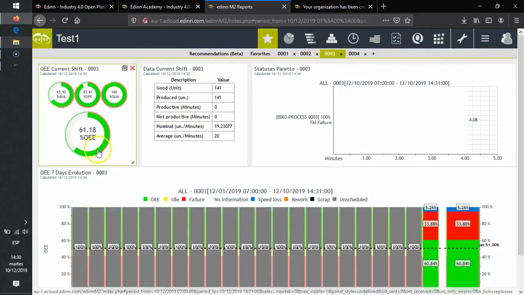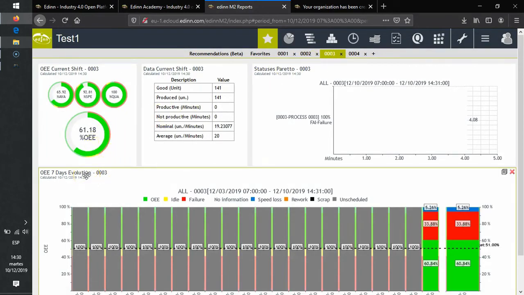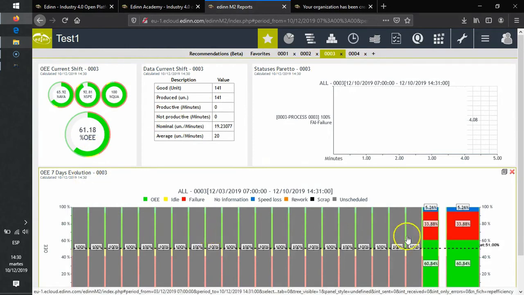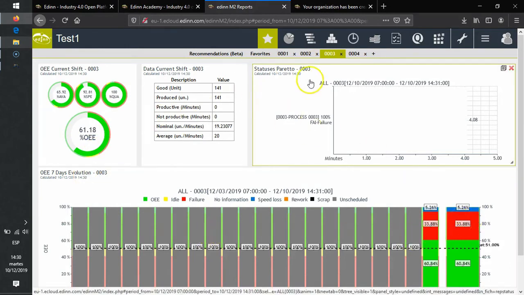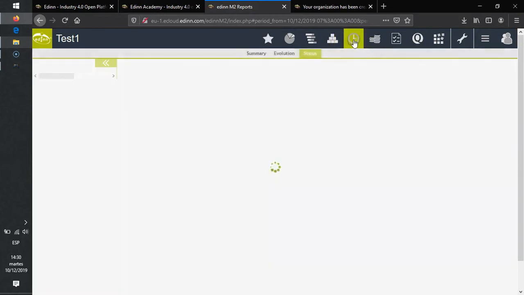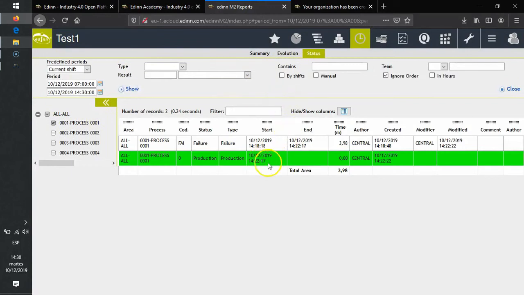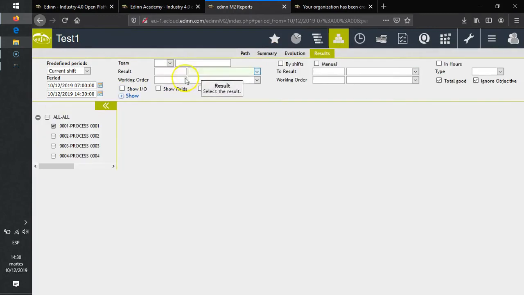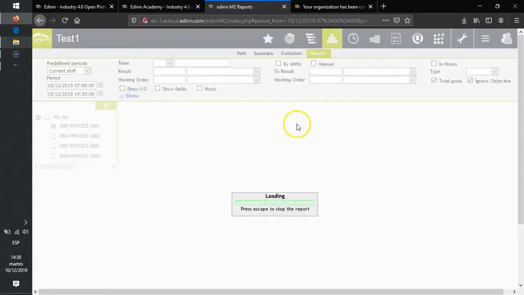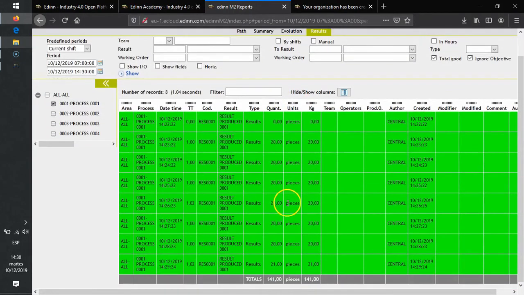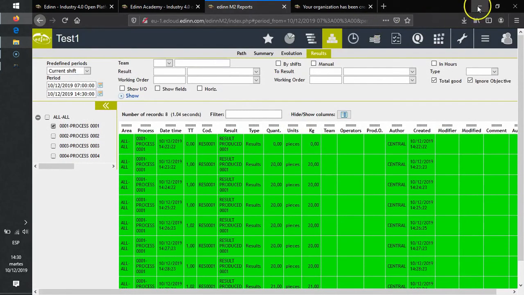As you probably know about the edinn platform, I can click on the reports, see the detail, click on the rate areas, and know exactly what's going on. For example, I could know the status of a certain process now, and I can see it's working, or I can see the results, the production that is being done or being generated by that process.